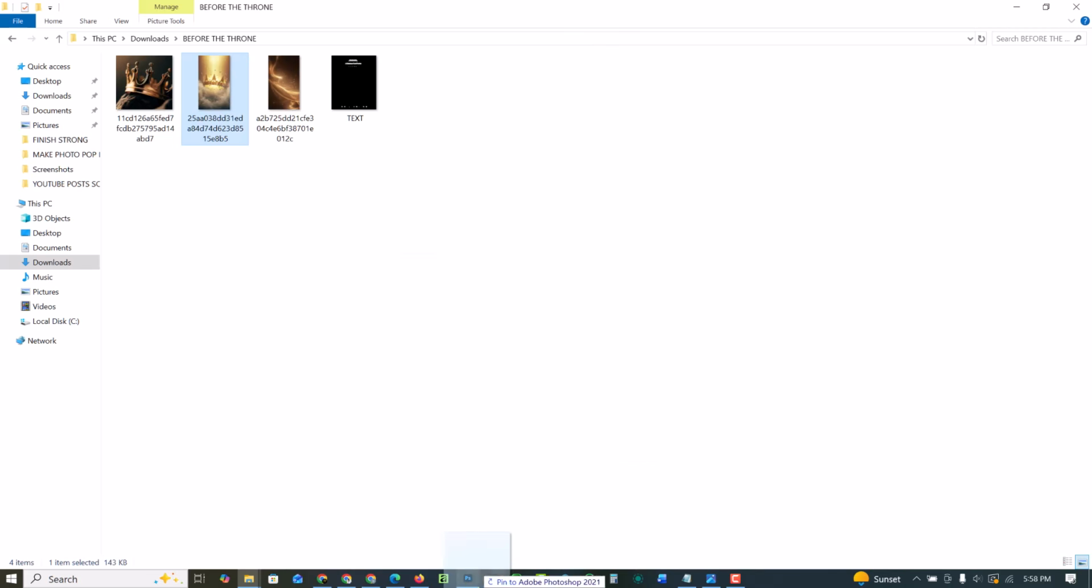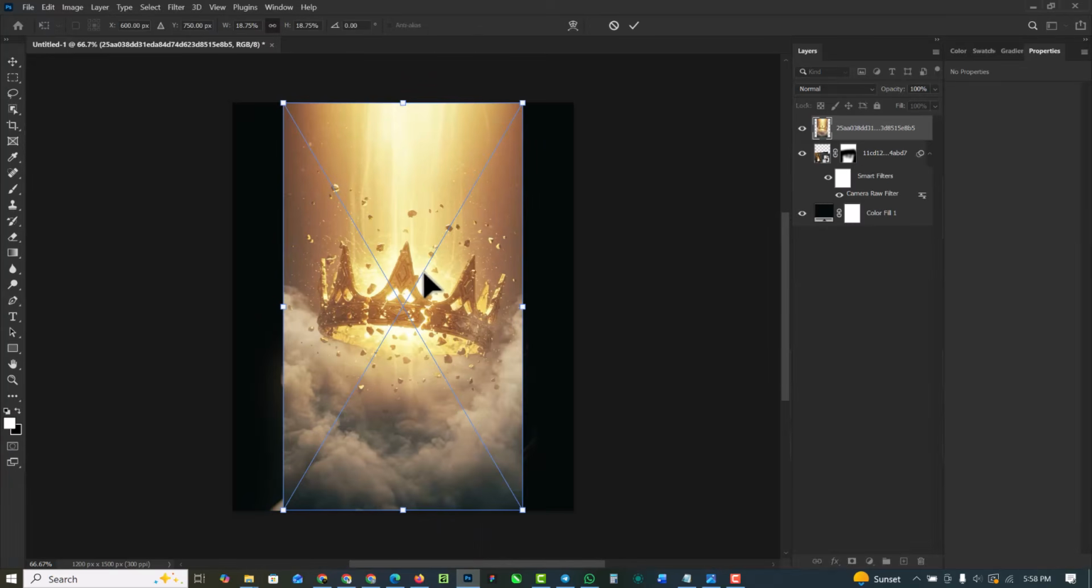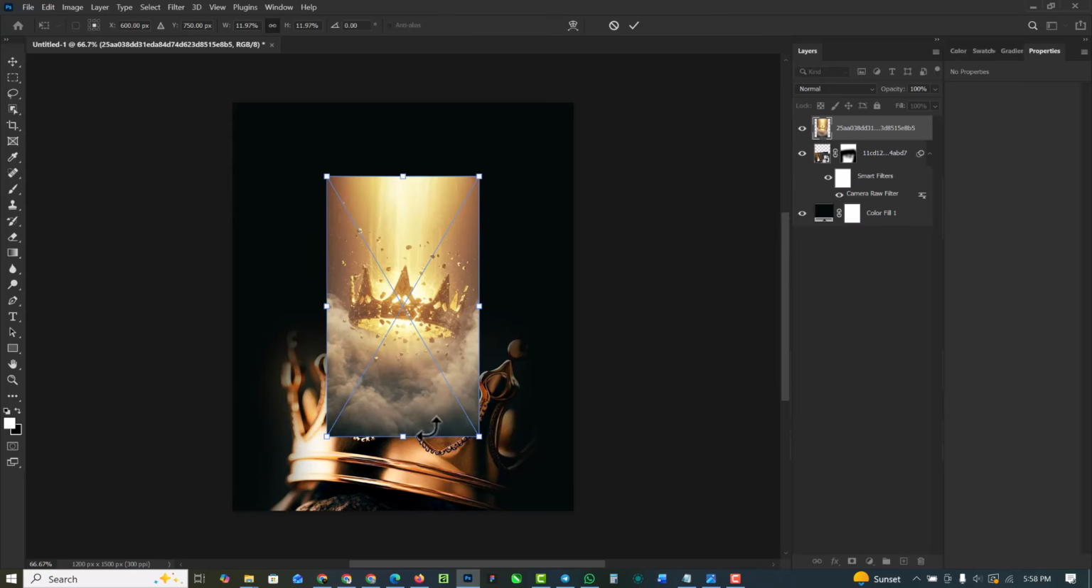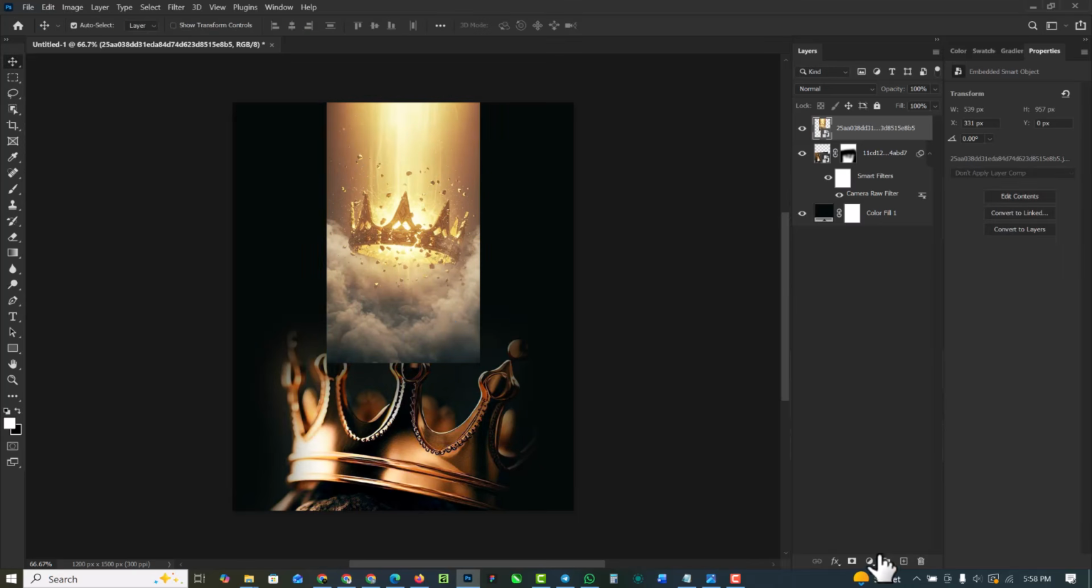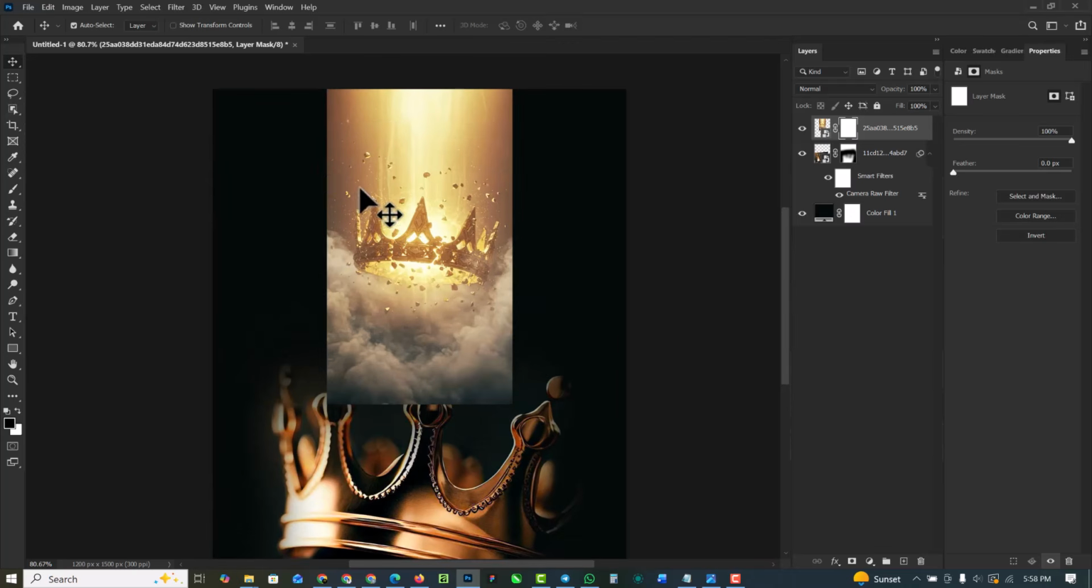So I'm going to bring in this image. This is going to serve as our light source, so that we don't start creating light source from scratch. Now these images are in the description of this video.